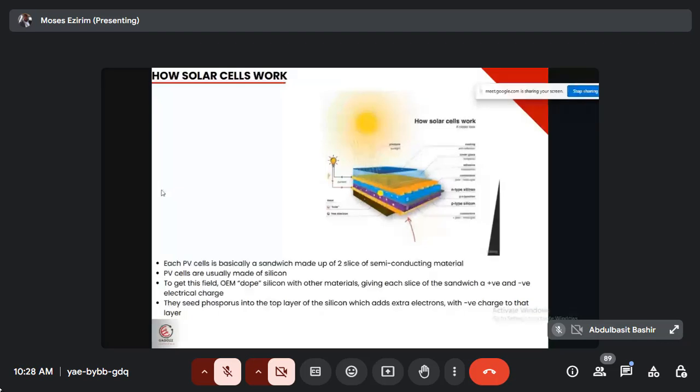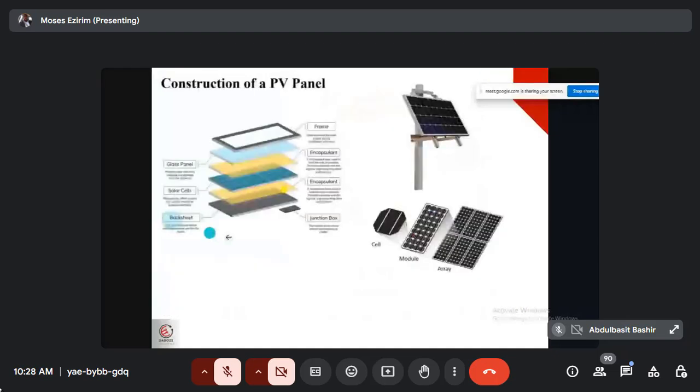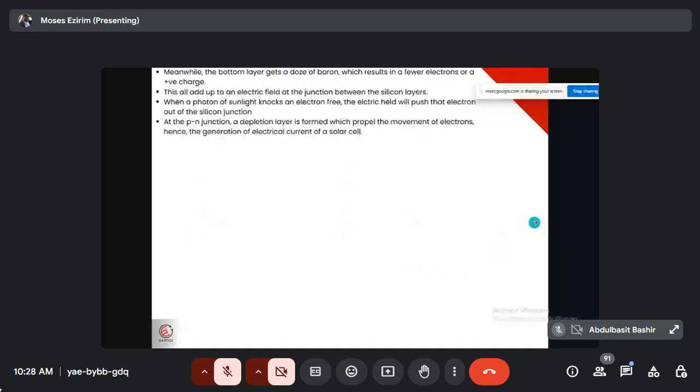Because if you have a series of cells, then how do they move? Remember, we are talking about how a solar cell works. That means just one cell. So when your photon hits this cell here, electrons are moving. You understand? So now, what about if we have a module? How does it work? That is where we are going now.